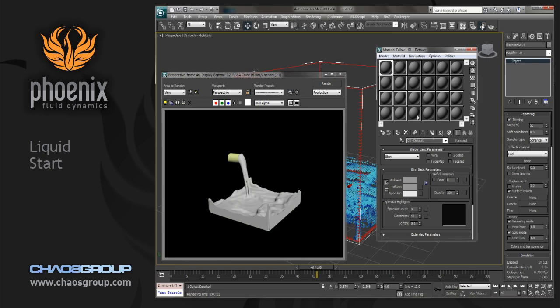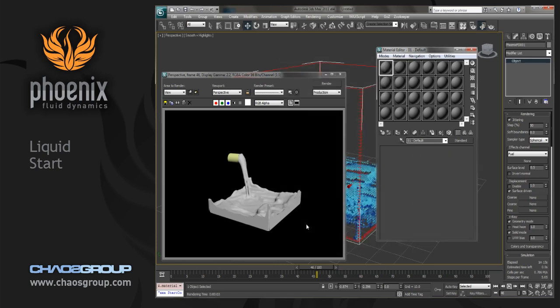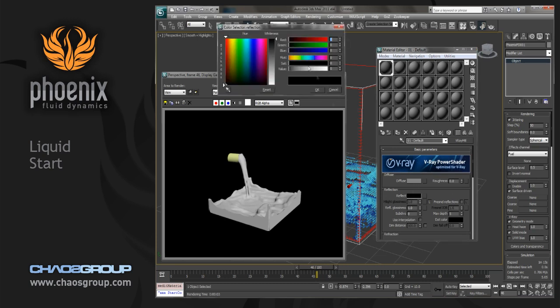And of course, if we want to set this to a little bit more of a complex material, we can open this up and grab a V-Ray Power Shader. So we'll grab the V-Ray material and set up some things for reflection. I'll make it slightly reflective. We'll give it a rich and kind of dark blue color.